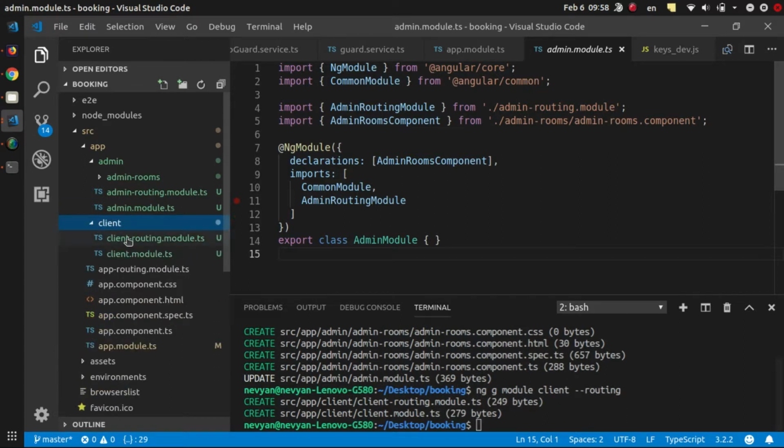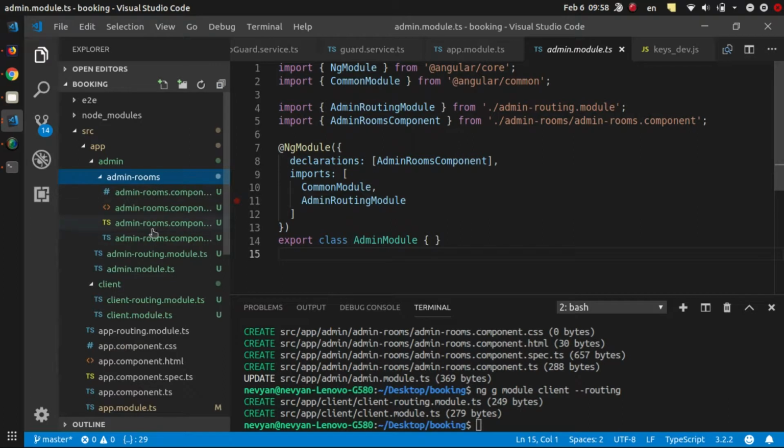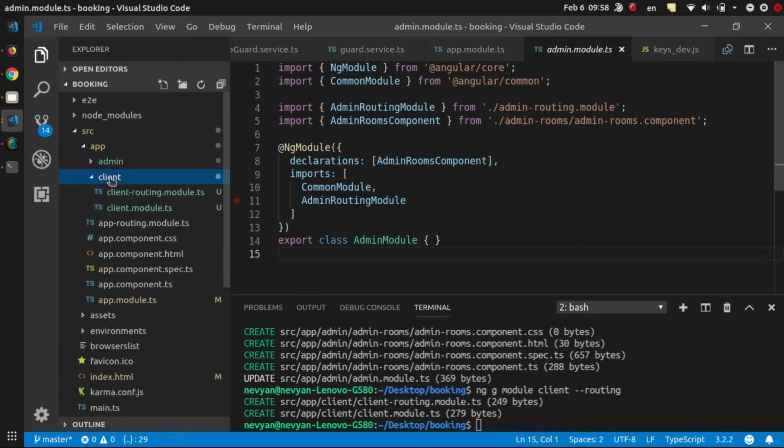So we are here in the client. As we saw before, the component here is under the admin module. So our structure is clearly defined. Okay, so we have the client, and now for the client, we'll create a component called rooms. We'll just type here generate component inside of the client directory, which will be called rooms.